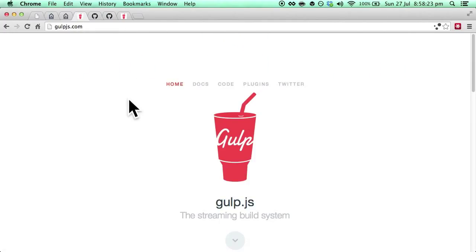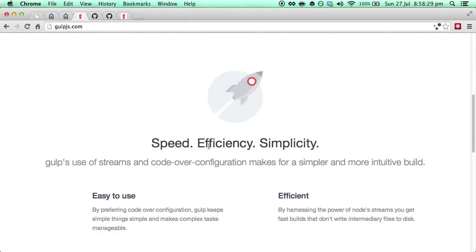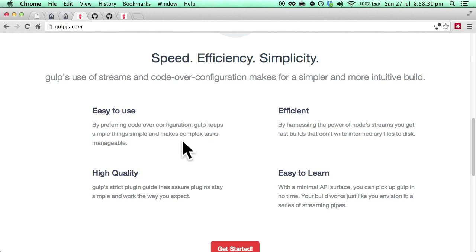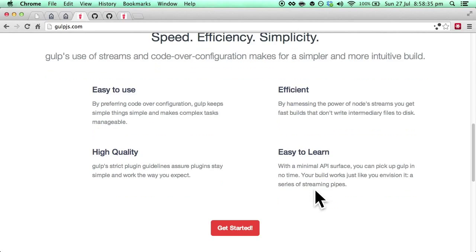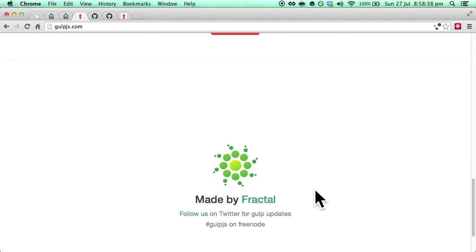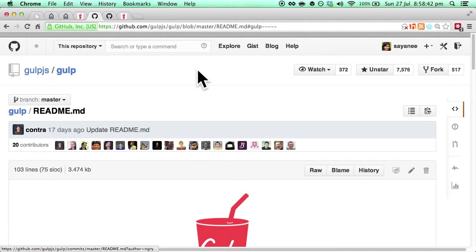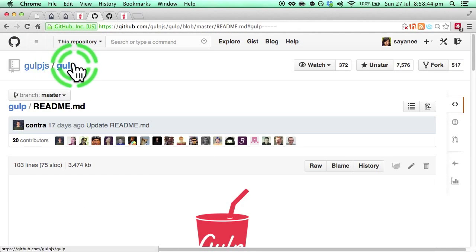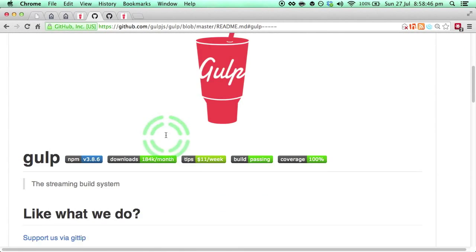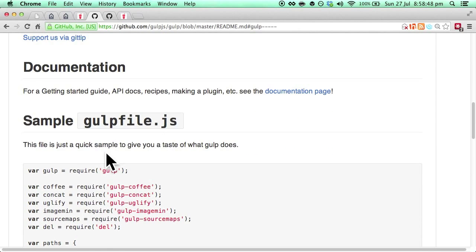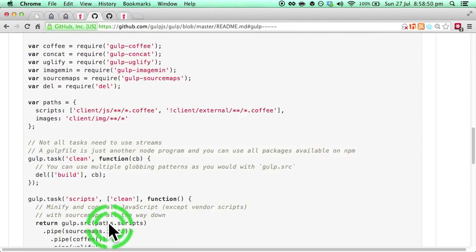So let's go through some of the websites related to Gulp. The very first one is gulpjs.com, and this is the home page of Gulp. It will basically tell you what's the efficiency, the ease of use, and ease of learning to pick up Gulp. And more importantly, if you look at their GitHub repository of gulpjs/gulp, if you look through the README file, this is exactly how you can get started really quickly.